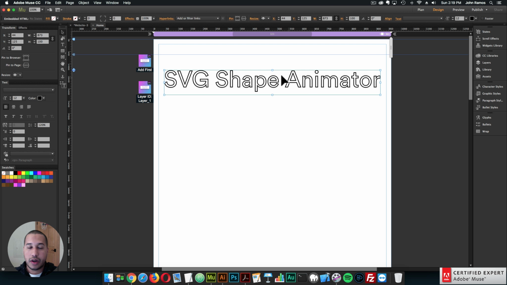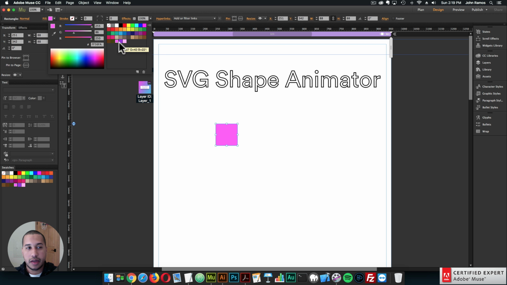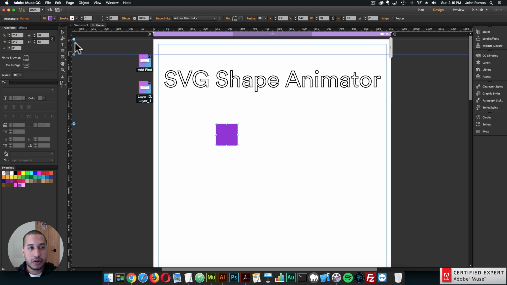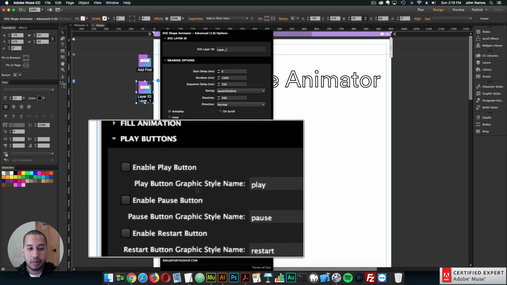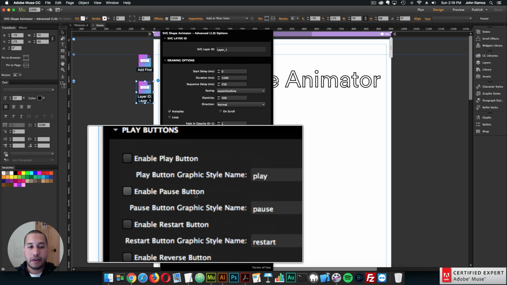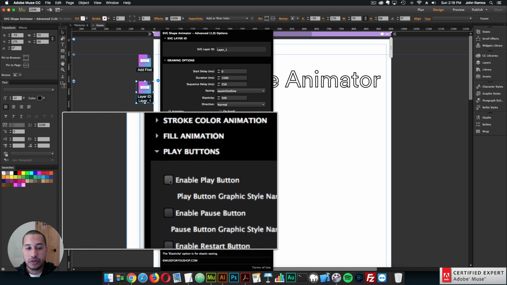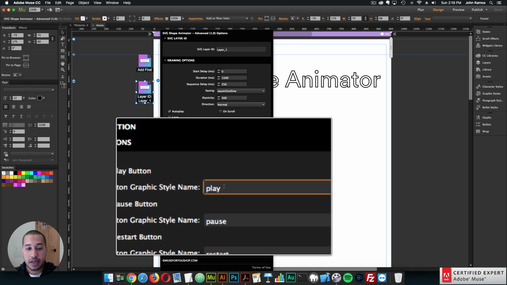If you did want to have play buttons, you'll just want to create an element in Adobe Muse, or you can add an image. So you can have an element, and then here within the widget options, we have the play button section. We have play button, pause button, restart button, or reverse button. If you do have the play button enabled, you want to make sure that there's an element with the graphic style name that's set here. We have it set to play.